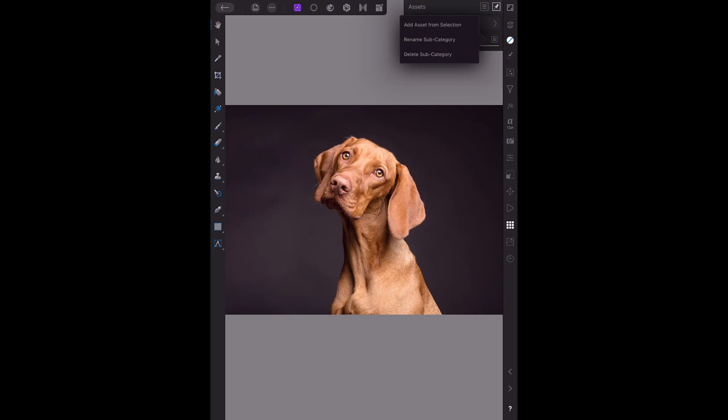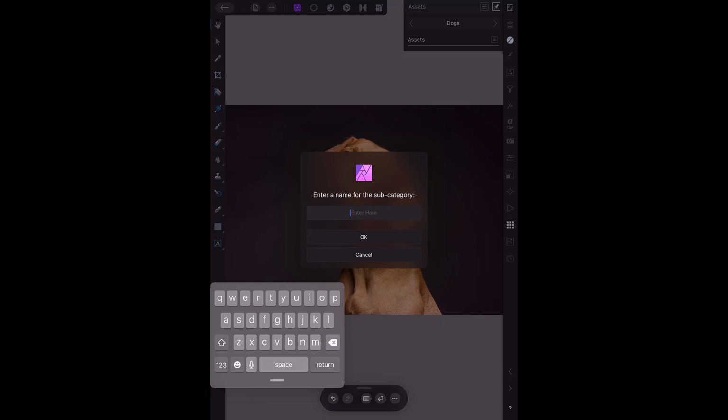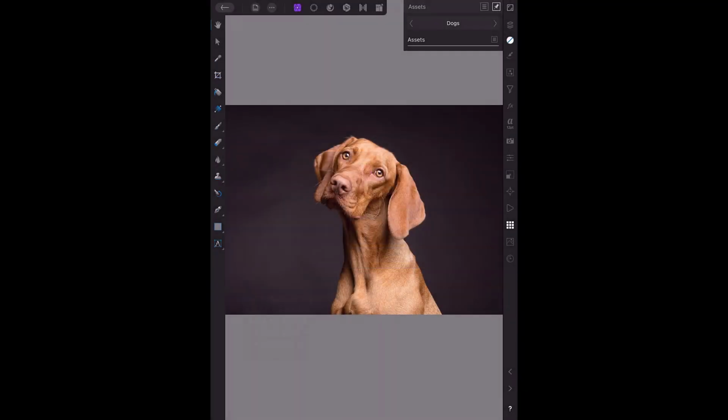To the right of the name Assets is another menu icon. If you tap on this, you can select Rename Subcategory. I rename mine Photos. Then from the menu icon to the right of the subcategory name, I selected Add Assets from Selection. This will add the image file that I had open to the subcategory for future use.